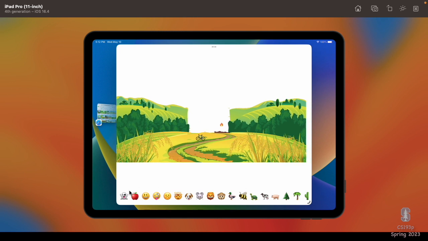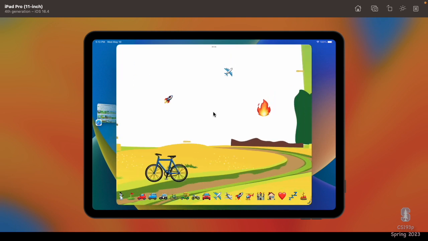I want to put, how about an airplane in the sky? Here we go, airplane, hey, up here in the sky. Whoa, the airplane's down here. What? How about a rocket over here? What is that? Why is there anything way down there?